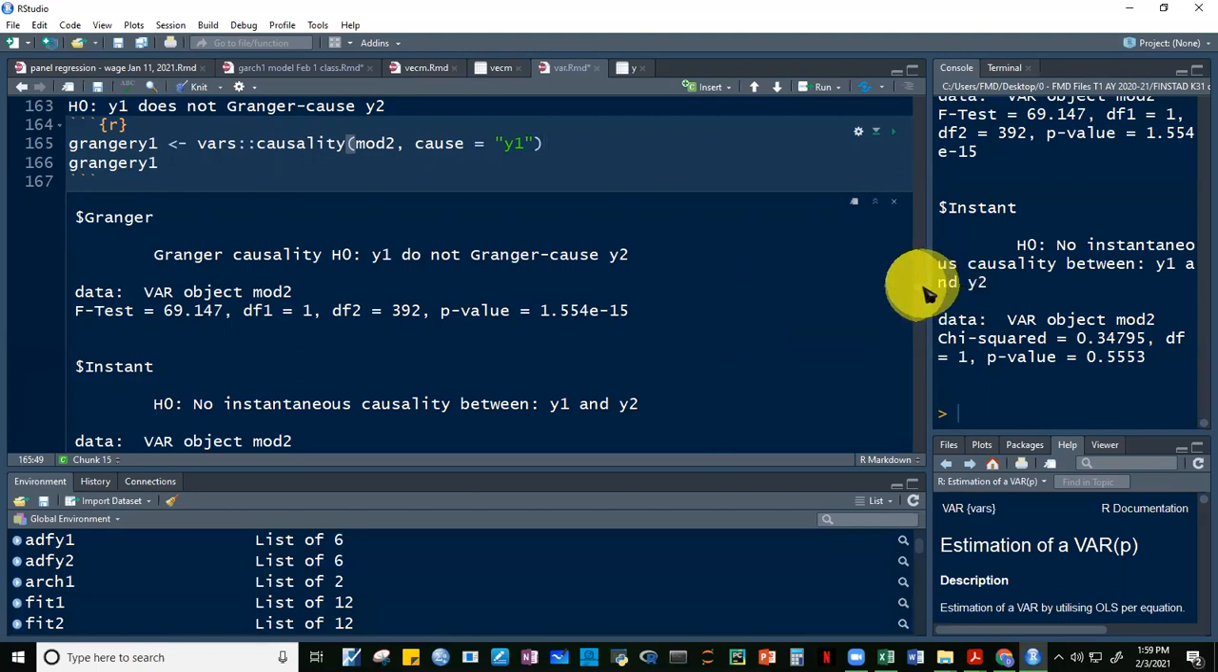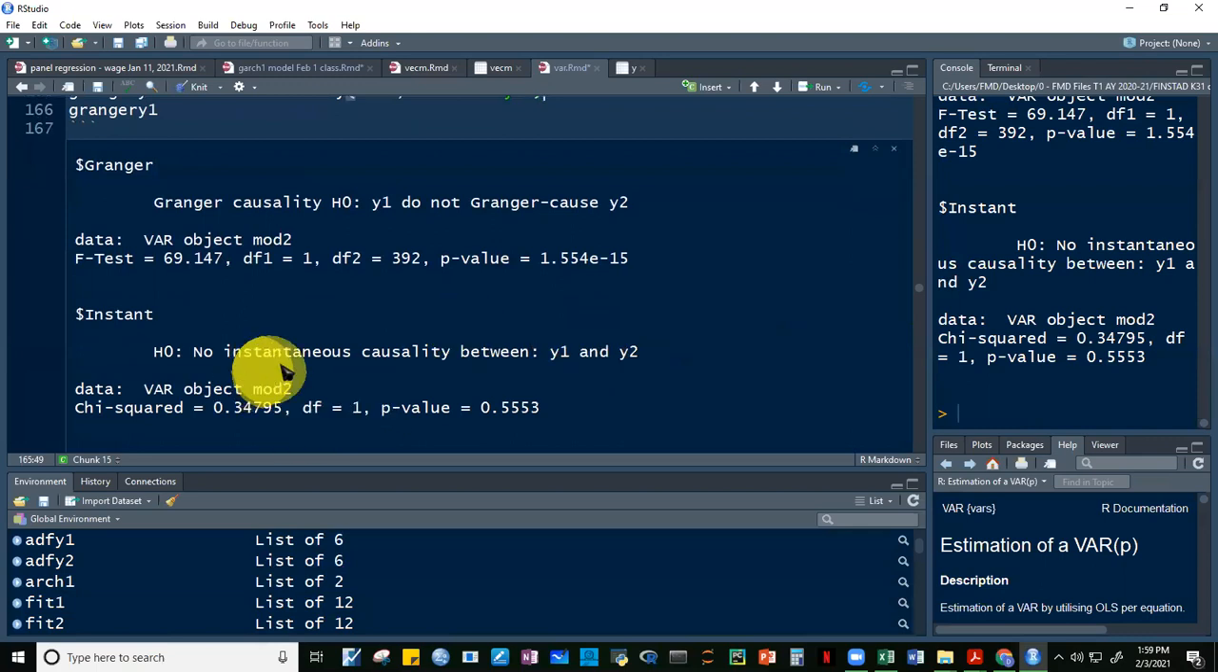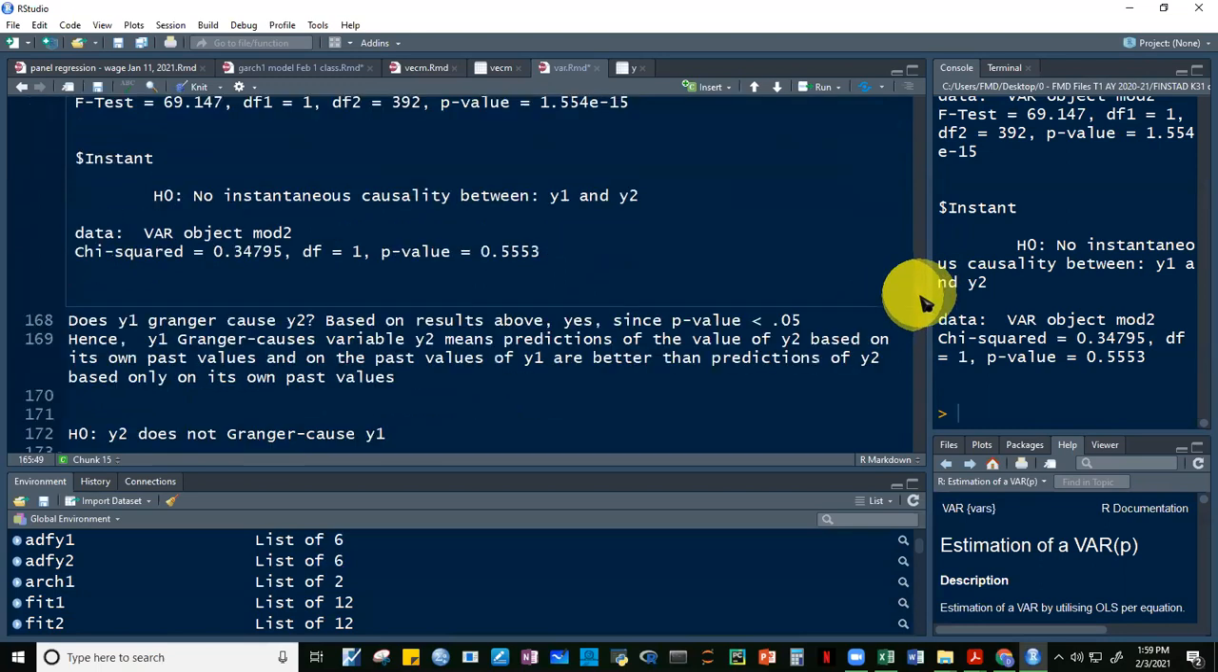Okay? So, meron tayo dito instantaneous din. Okay, hindi ko na explain to. Iba naman yung definition ng instantaneous. Pakibasa lang guys sa taas ano ibig sabihin ng instantaneous causality. Ang importante sa atin yung Granger causality. Meron ding instantaneous causality. Alright?